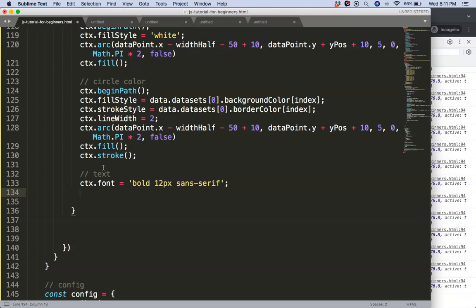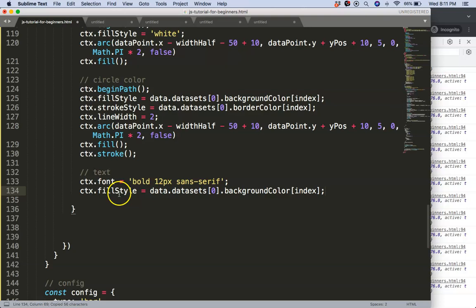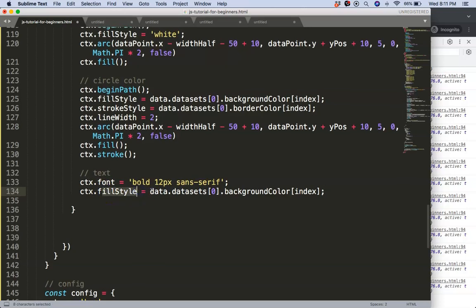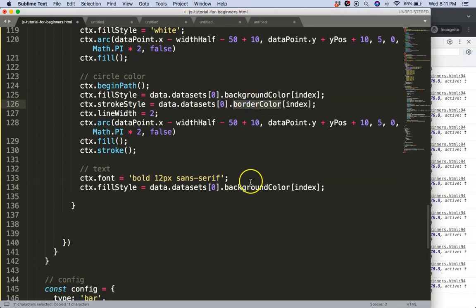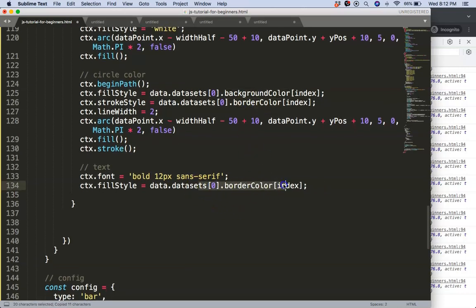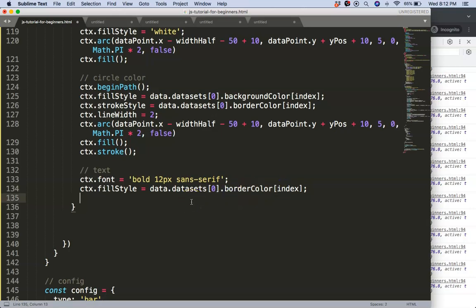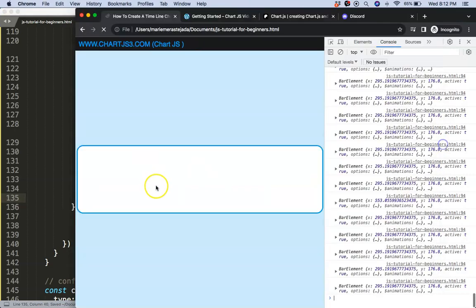Alright, so once I've got this, then I want to have the fill style, and for the fill style I'm just going to grab this because I want to draw the entire item. However, I don't want the background color because that has a slight transparent color. I want the border color set. So once I've done that, the next thing is start to draw the item. So I say ctx.fillText. To draw the text, what I'm going to do here is whatever the text will be, the x and the y. So once I did that, save, refresh.